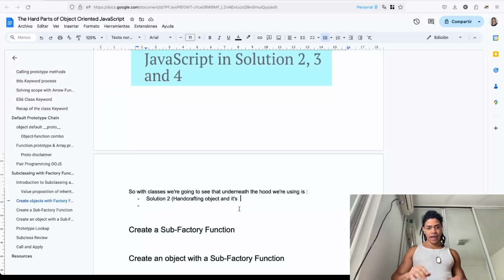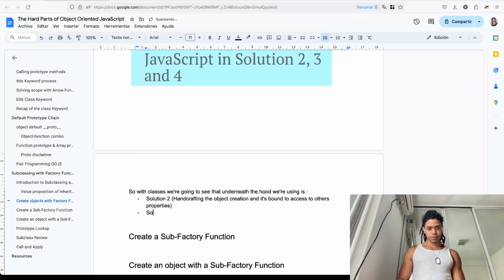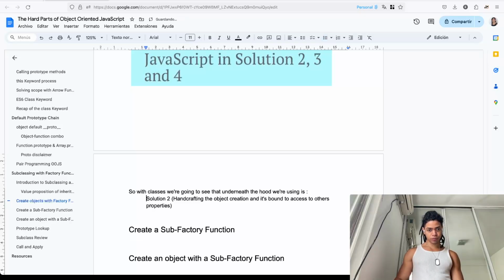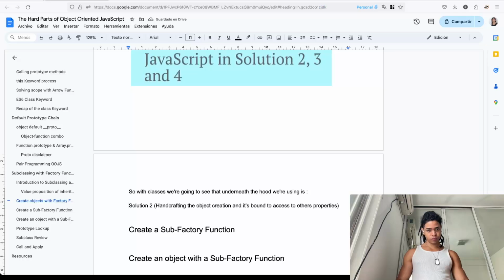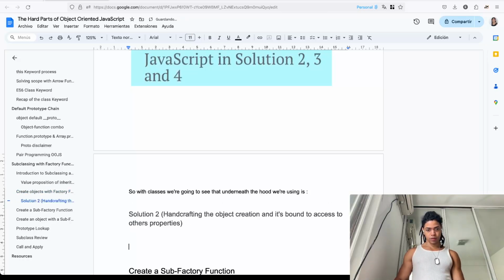So what you see is that with handcrafting the object creation, it is bound to share, and it is bound to access other properties. Yep, that's right. Which is now the solution one, the solution two. And this is actually the image here.